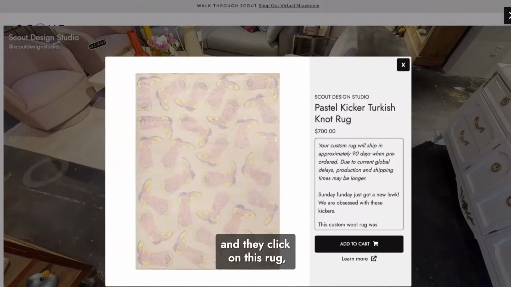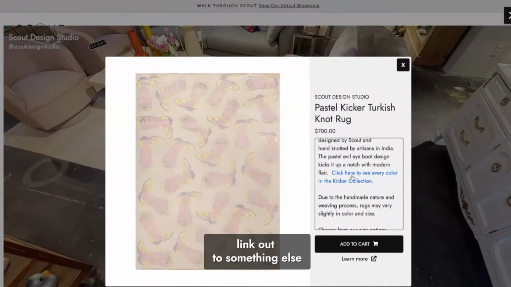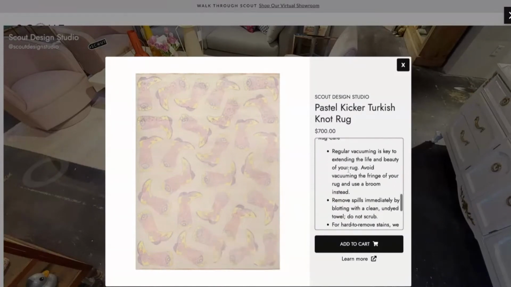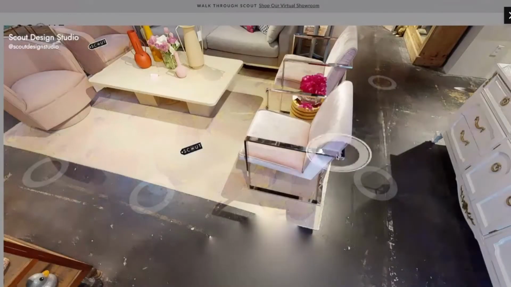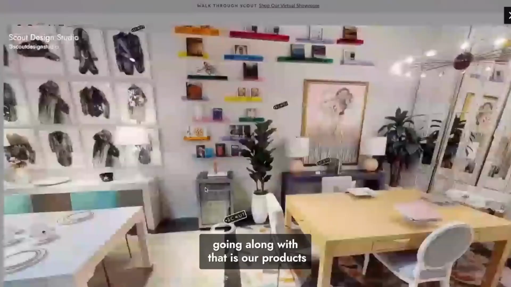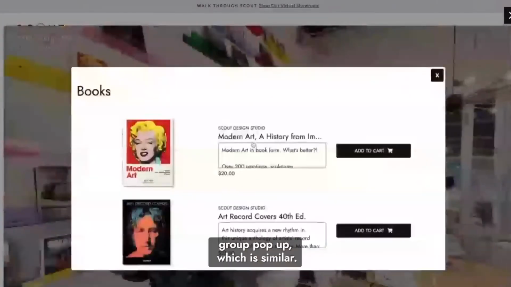which is important because if someone's walking around the store and they click on this rug, there is important information in these product descriptions that you want to make sure they know, with something like italics. Or if you wanted to link out to something else where they can get more information, you can include that here. If you wanted to have headings, lists, etc., we can support all of that now, which is really, really cool. Another thing we updated too, going along with that, is our product group pop-up, which is similar.